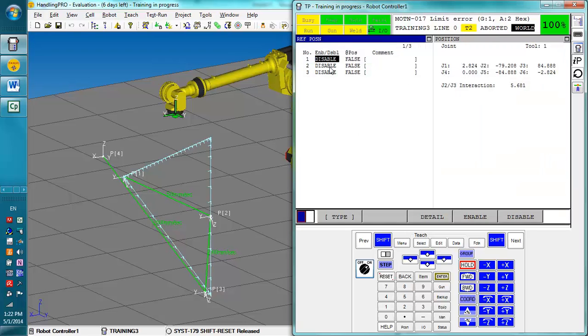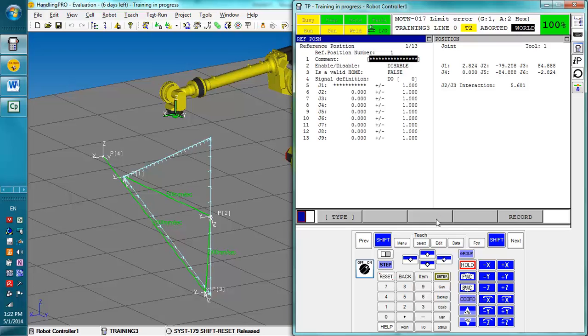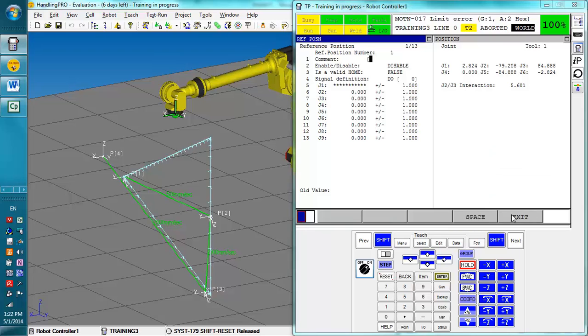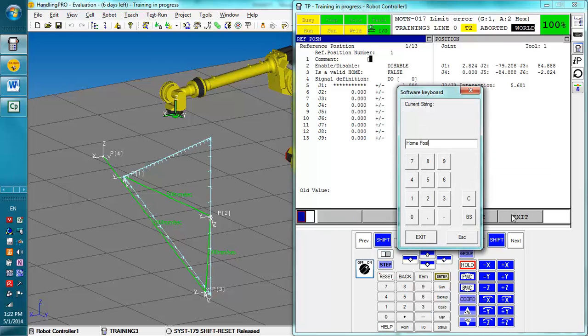Now right here we only have 3 reference positions as default. You can change these values, but we're not going to cover how to do that in this video. So you can press Detail. We're going to give it a name. So we press Enter, Options, Keyboard, Home Position.